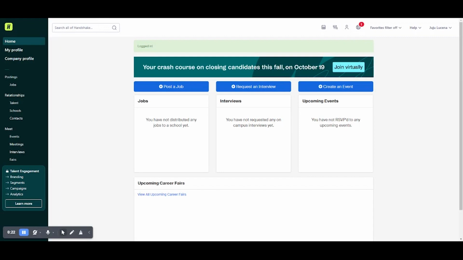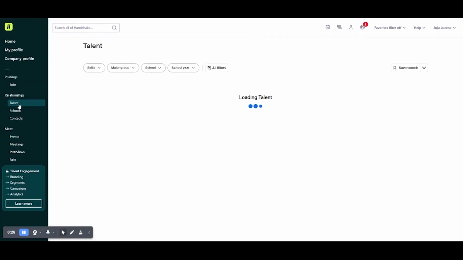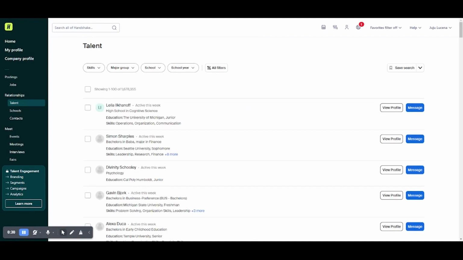After logging into Handshake, click Talent in the left-hand menu. Use the filters at the top to narrow down your search for students who might fit your recruitment needs. You can select skills that they have listed on their profiles, major groups, which school they attend, their school year, and more.